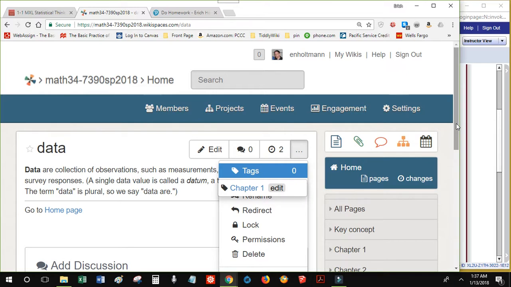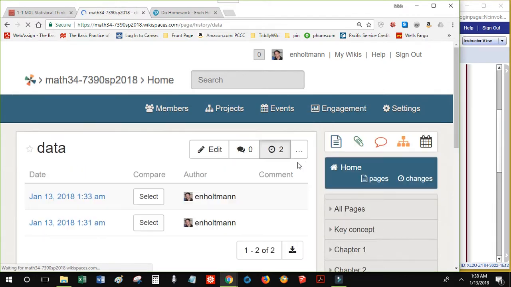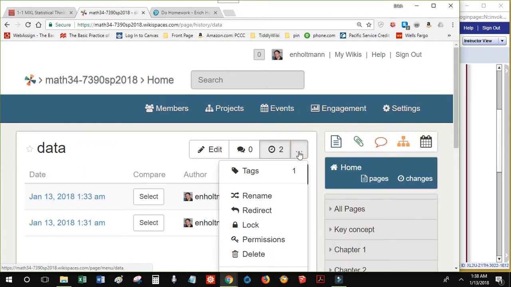So linking to a new page, editing a page, reverting any mistakes that you've made by using this clock, and tagging pages by using the ... menu. Those are some of the basic operations that you'll be using when you take notes.